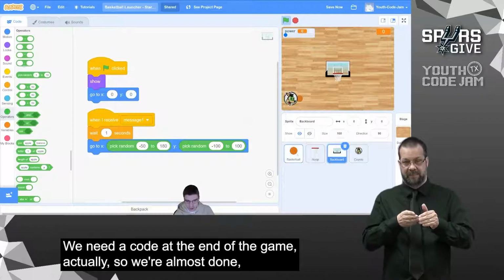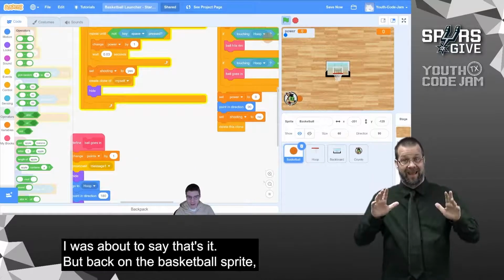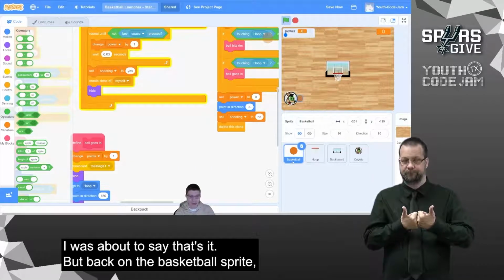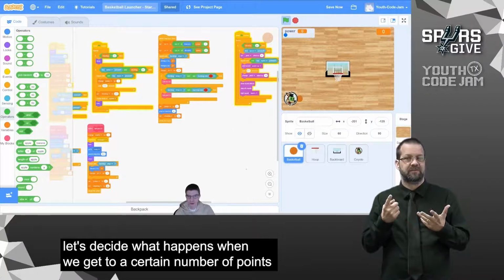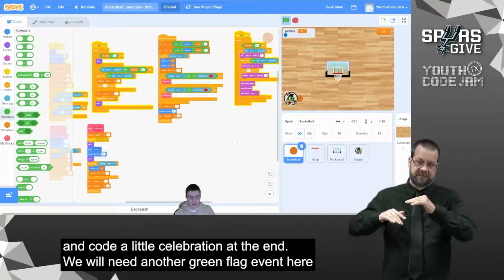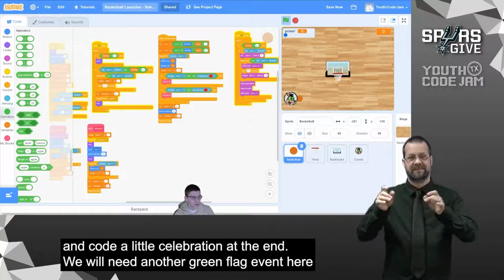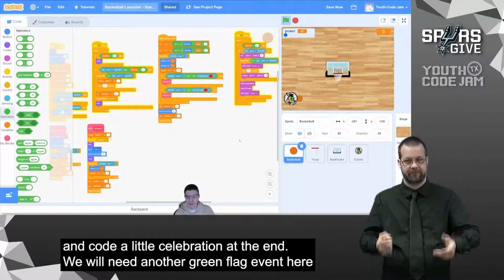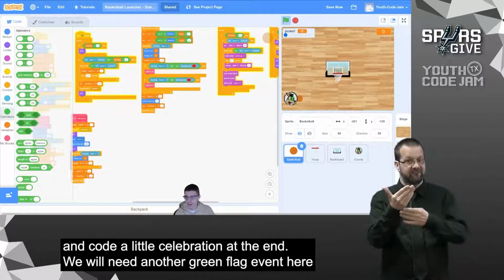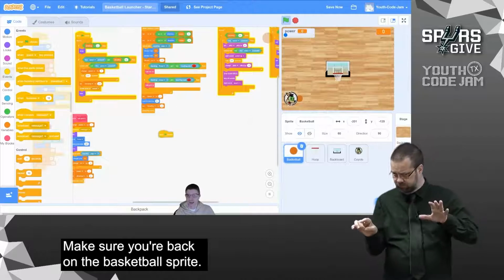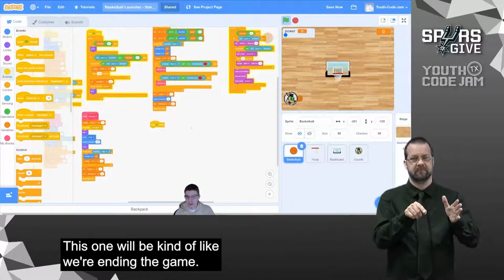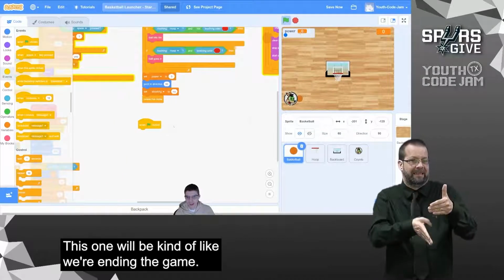So we're almost done. I was about to say that's it, but back on the basketball sprite, let's decide what happens when we get to a certain amount of points and code a little celebration at the end. We will need another green flag event here. Make sure you're back on the basketball sprite. And this one will be kind of like we're ending the game.